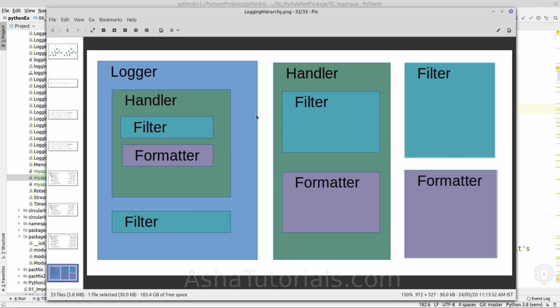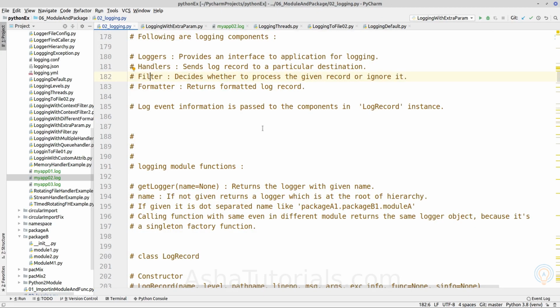So we will see with an example how you can configure the logger, handler, filter and formatter, and what are the attributes and their methods. So whenever you are logging, the log event information is passed to the components in the form of a LogRecord object. When you are logging, all the information is captured inside a single object of class LogRecord, and that object is passed to and from logging components depending on the configuration.